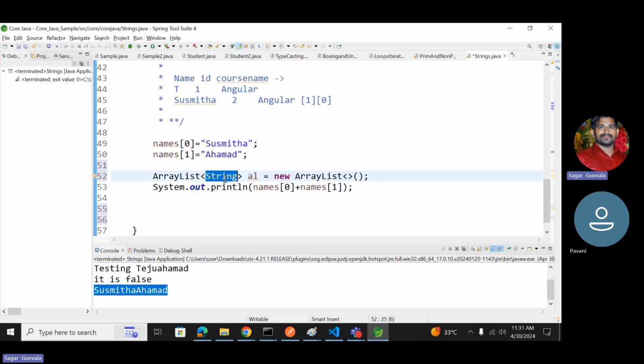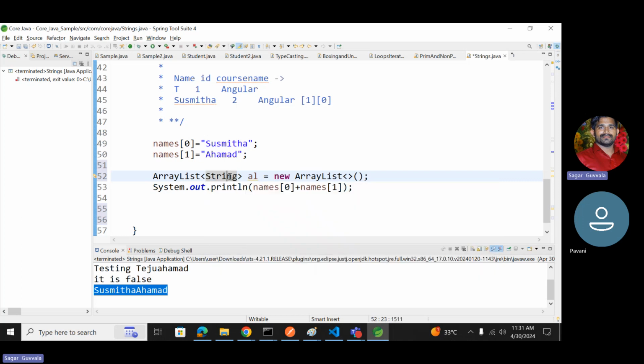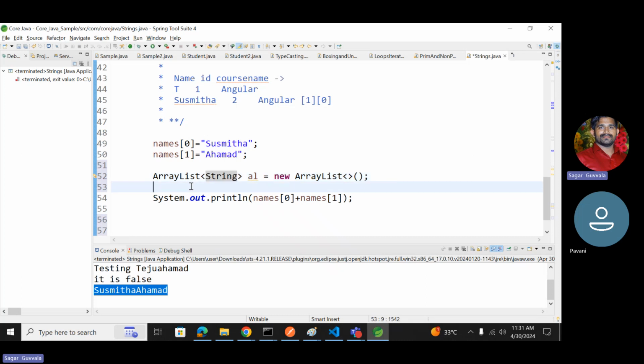Here, in the same way, this is nothing but generics. So you can give Integer if you want to create an integer list. If you want to create a Boolean list, you can put Boolean here. The same way you need to put it here. If you don't put it here also, it is optional because you already declared this. Here you need not mention it. Now you can add n number of things. First one I can add Susmita. It will grow dynamically.